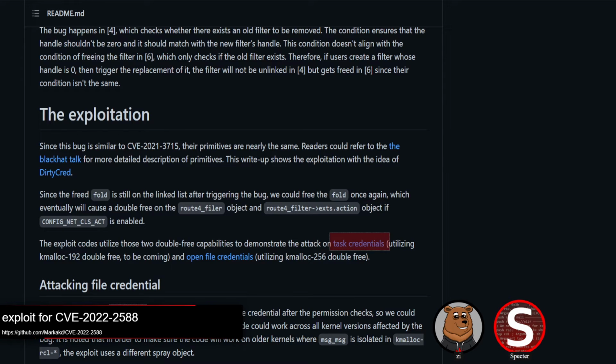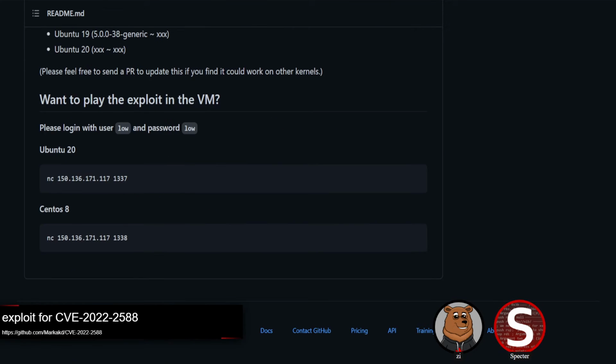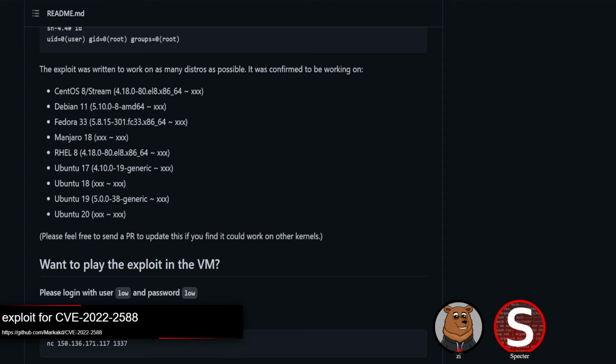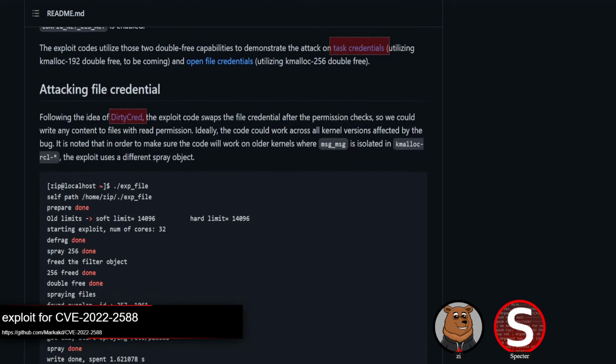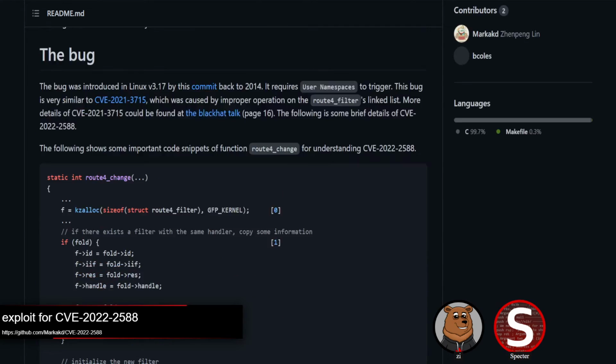And double frees in the Linux kernel are pretty powerful because you can basically set up a targeted UAF on whatever you want, like a task cred. So, yeah, pretty cool exploit. The exploit code is also on the GitHub as well if you wanted to check that out. But yeah, the main thing I found cool was the bug. It's also a bug that's existed in the kernel for quite a long time. It was introduced in 3.17 and it wasn't fixed until 5.19.